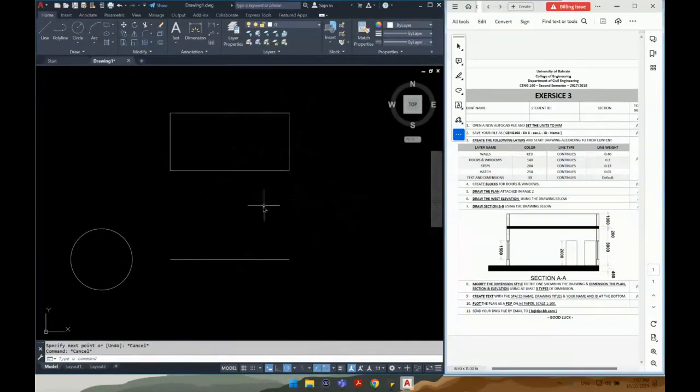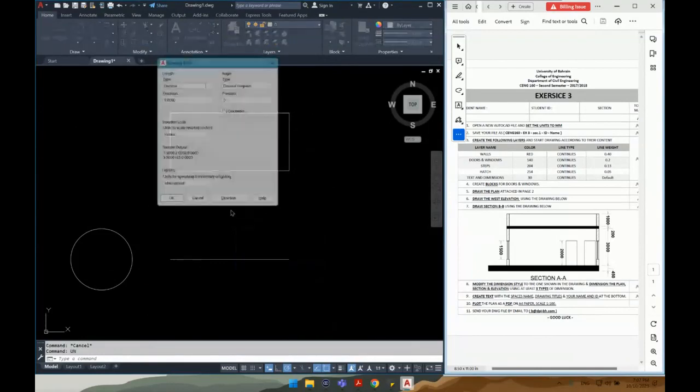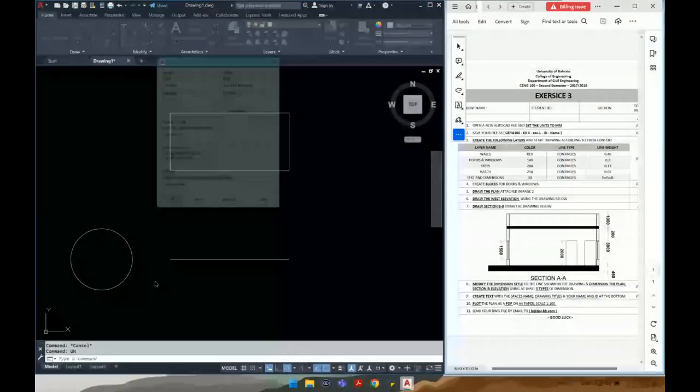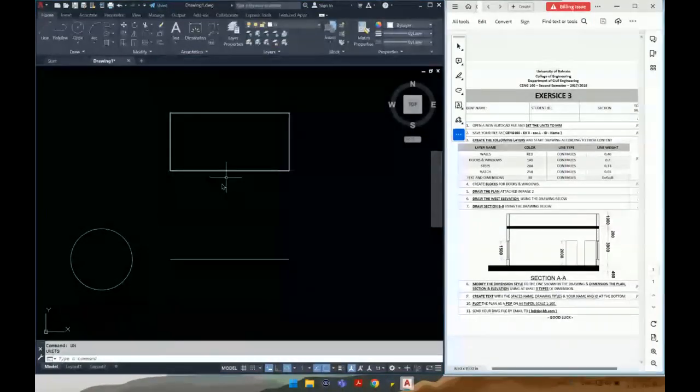Now, the first thing I'm going to do is type UN enter for units. And then I'm going to change the unit to whatever unit I'm using. So I'm going to change this one to millimeters, for example. So this depends on whatever you have. So I've changed it to millimeters, click on OK. Now I can start working.